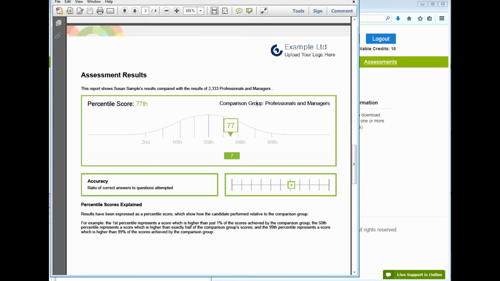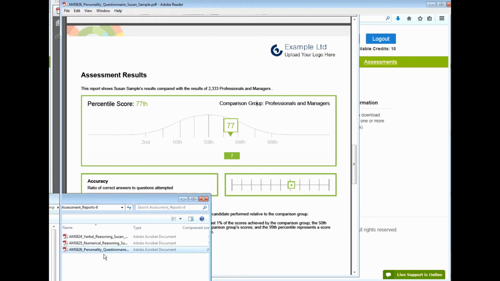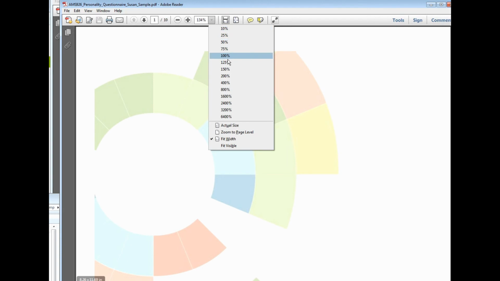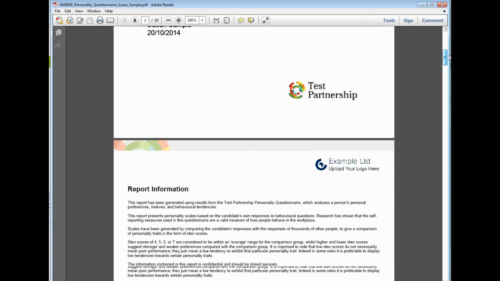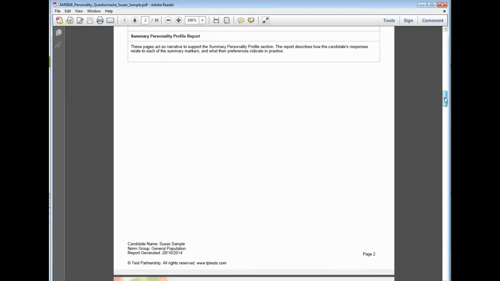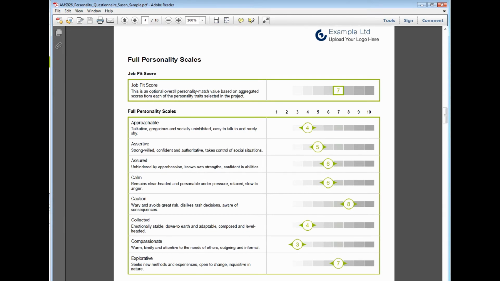Now let's have a look at the personality report. Here, instead of aptitude scores, we're given personality traits, and each trait is scored on a scale. And here's the job fit score we made earlier, which shows on one scale the personality traits we picked: calm, methodical, and procedural. They've been combined into one score for quick reference.